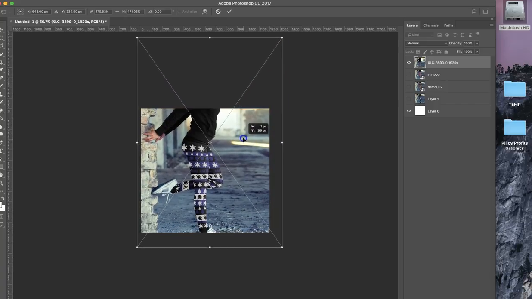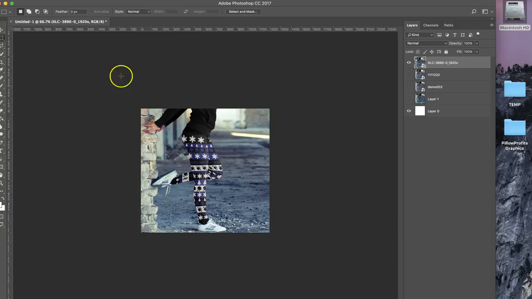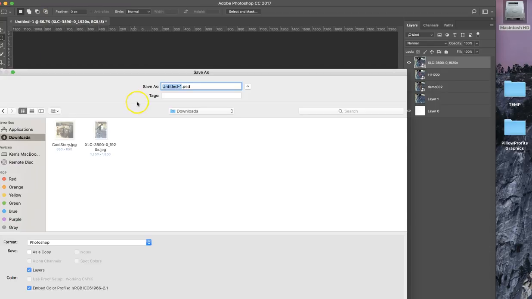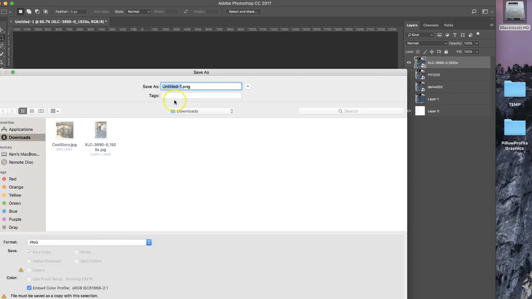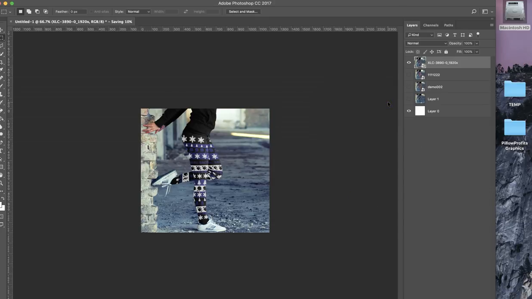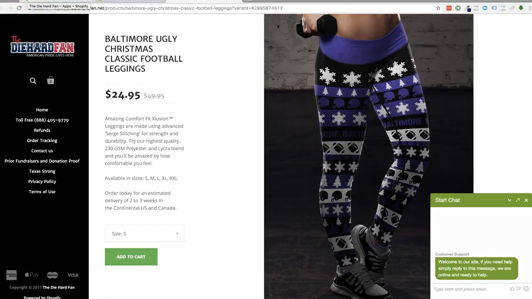I'm going to bring this up. And that looks pretty good. I like to get the hands in here and I like to get the foot right at the bottom. And hit Return or Enter. And there we go. That will be the lead image for this Baltimore. And now we're going to save as. And we're going to save it as a PNG. And I'm going to call this one... let's give it a name. Hit Save and OK. And now we are going to go and create our page.